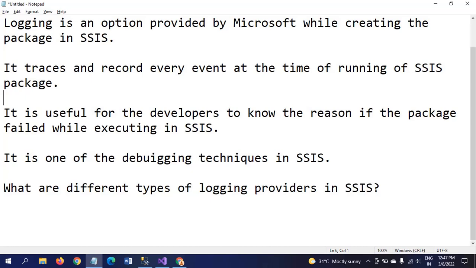Today I will show a demo on logging in SSIS. Logging is a very important topic in SSIS while creating the package. Whenever you appear for any interview, there are many chances of this question being asked by the interviewer. So what is logging?